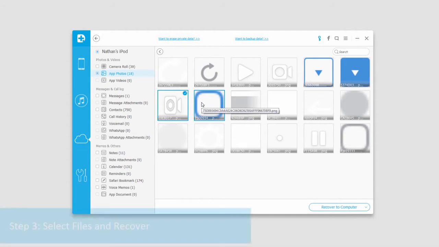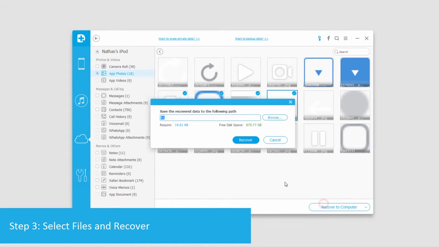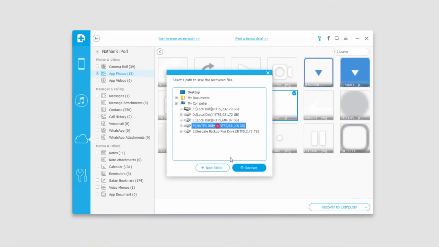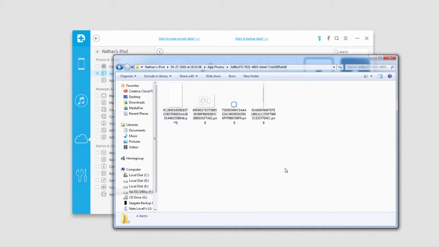that it's found. And to recover these, all we have to do is select the ones we want, click on Recover to Computer, select a file location, and click on Recover. And now all of those files will be saved onto your computer and backed up.